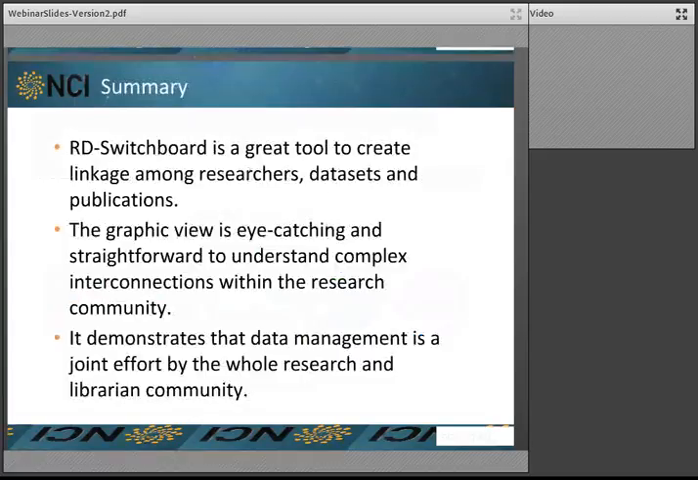So finally, we found out this RD Switchboard is a great tool to create linkage among researchers, datasets, and publications. The graphical view is eye-catching and straightforward to understand the complex inner connections within the research community. It also demonstrates that data management is a joint effort by the whole research and librarian community.